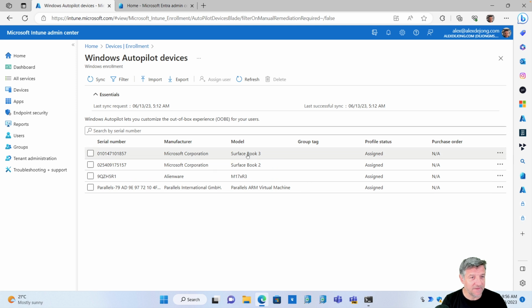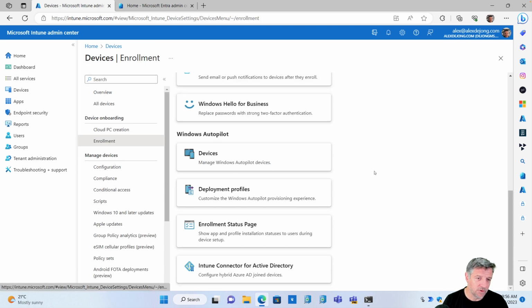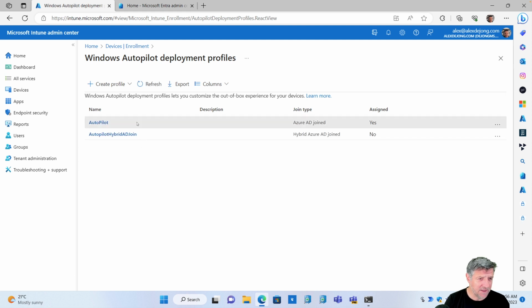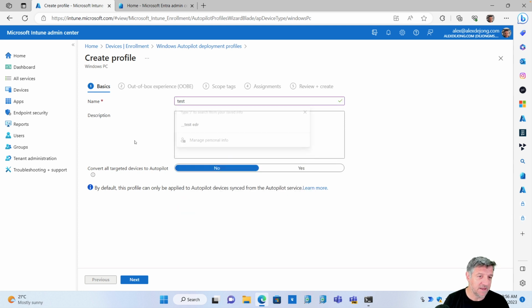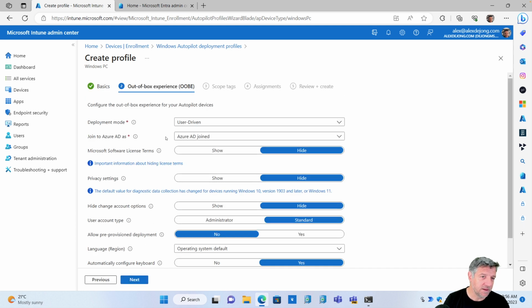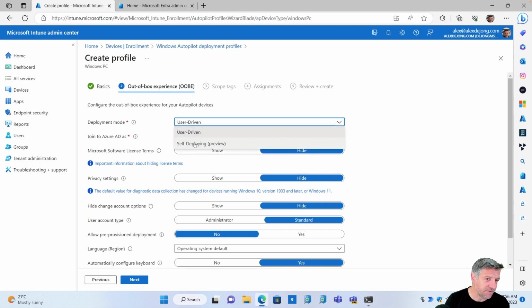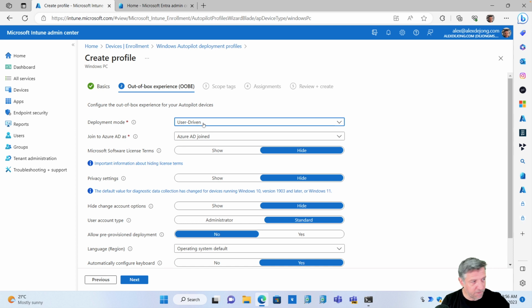The next step is that obviously we want a certain Autopilot profile to be fixed. So here under Windows Autopilot in deployment profiles, we can now dive in and create a profile, for example, Windows PCs. Let's give this a test value. Then we can configure the out-of-the-box experience. Is this going to be a user-driven or a self-deploying enrollment? User-driven means the user that is going to perform this step will need to sign in with Azure AD, and then the device is going to be bound to the user.